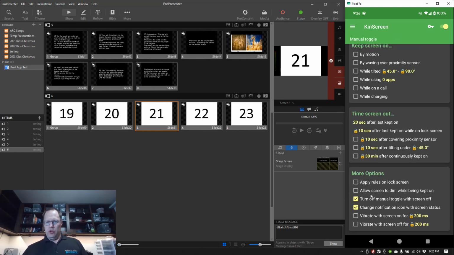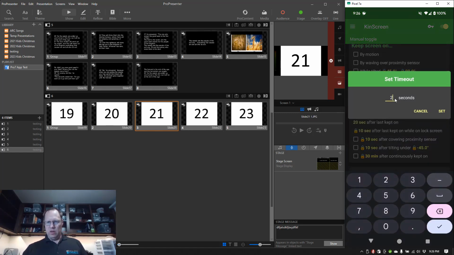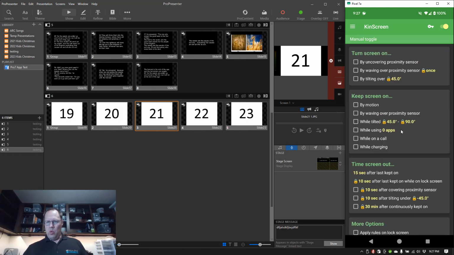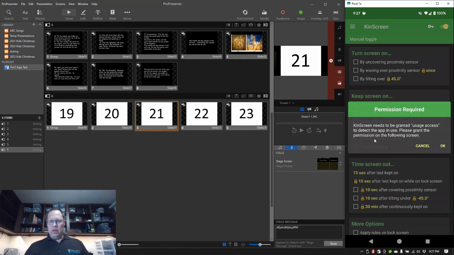You can set that. And now, the other thing this app does, it overrides your system screen timeout settings. So I'm going to set this to 15 seconds for now. So my screen is going to time out after 15 seconds. But what I'm really looking for here is the keep screen on while using apps.